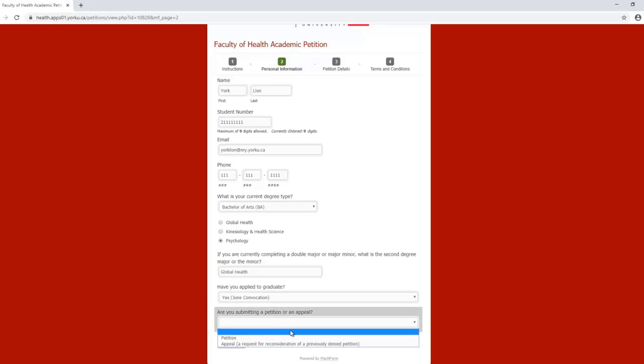An appeal is only for students who have previously submitted a petition and would like to appeal the decision made by the committee. Once you have completed the personal information page, click Continue to proceed to the petition details page.